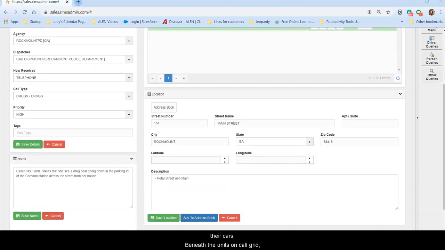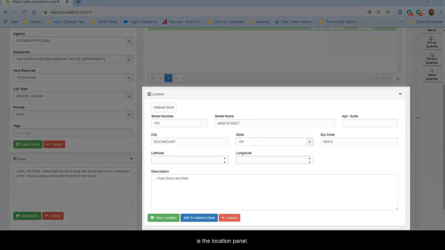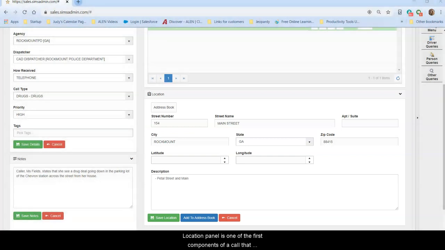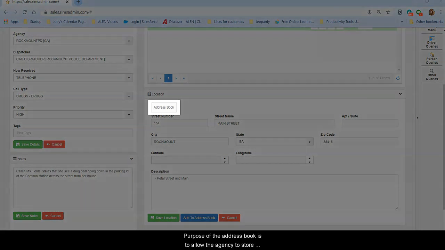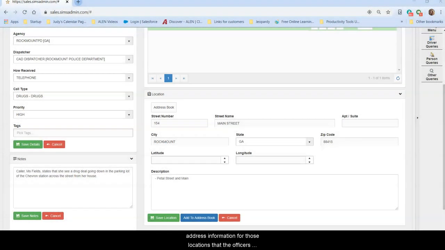Beneath the Units on Call grid is the Location panel. The Location panel is one of the first components of a call that the dispatcher will interact with. In our scenario, the witness stated that the drug activity is happening in the parking lot of the Chevron station at Petalin, Maine. The purpose of the address book is to allow the agency to store address information for those locations that the officers routinely have to respond to.